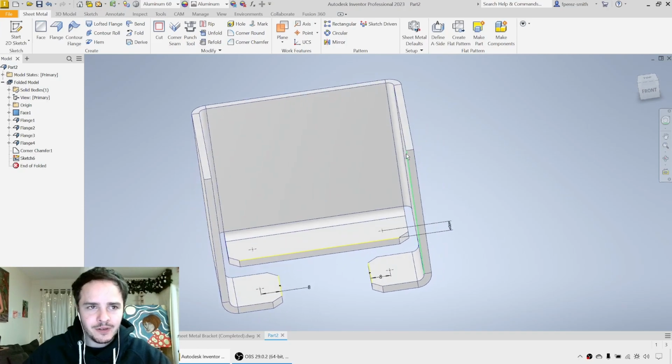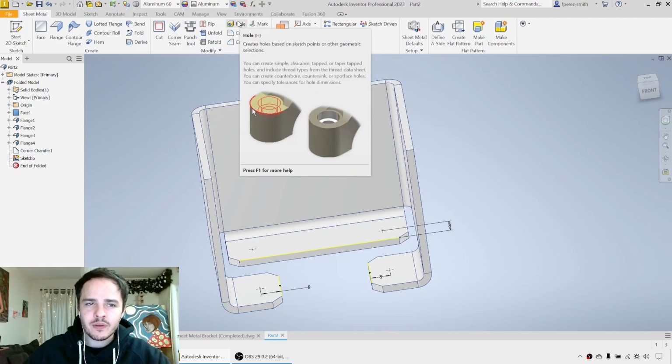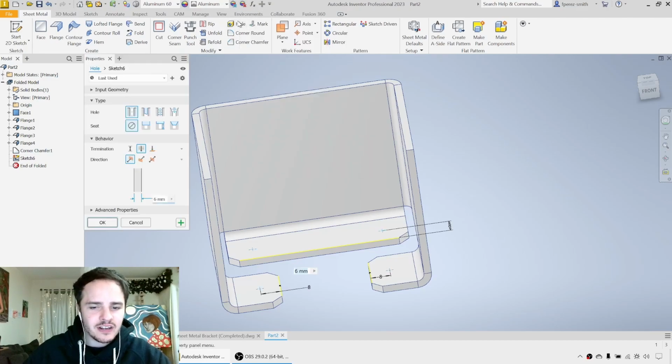And we'll rotate our view, come along and click Hole. So we're going to create some holes. These are going to be very straightforward 6 millimeter holes. We'll make sure that we're creating a simple hole with no seat. The termination goes all the way through with a diameter of 6 millimeters. And we'll click OK.